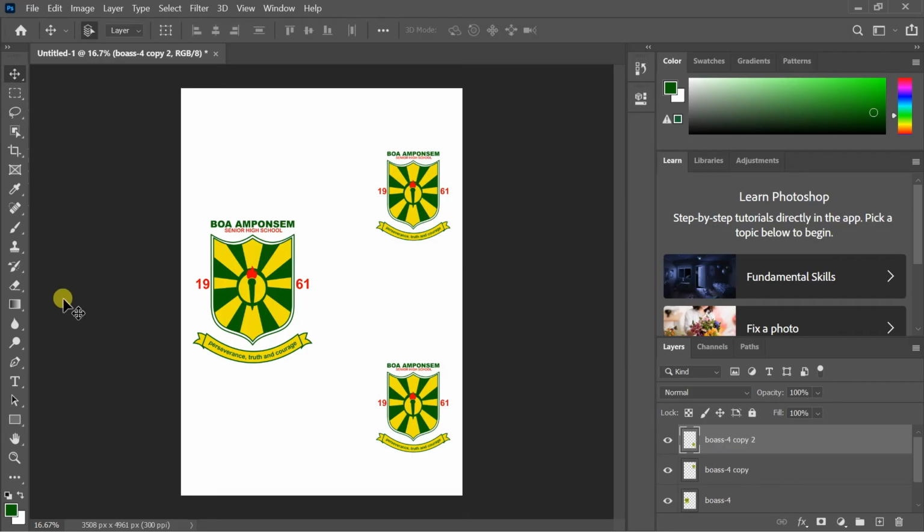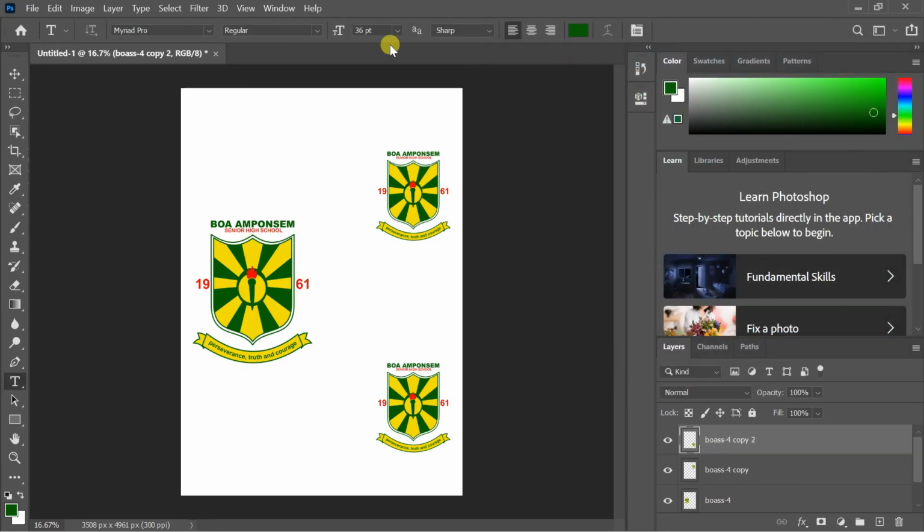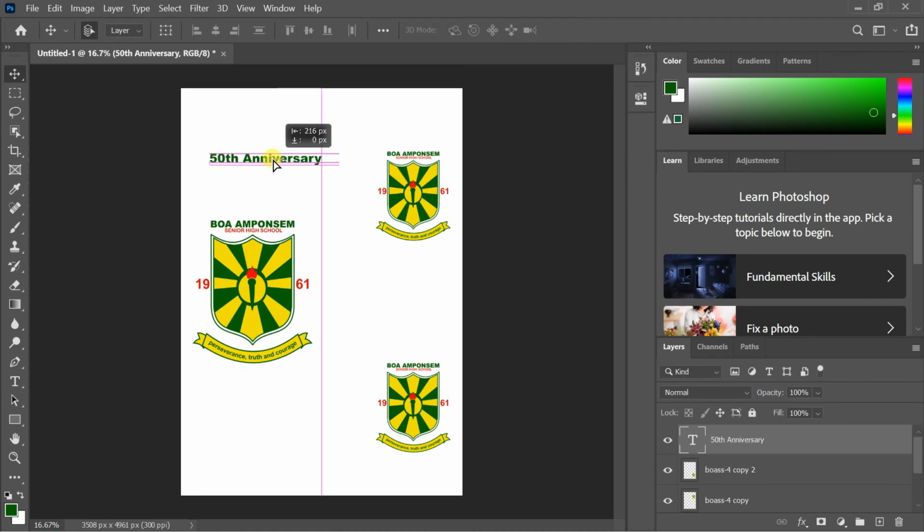Select the Text tool from the toolbox. On the Properties bar, click on the color icon and use the eyedropper to select your preferred color. Change the font type to Arial Black and the size to 36. Click at the space you want to type your text and type your text. When you're done, select the Move tool. Press Ctrl plus J to make a duplicate of the text and move it to another space.